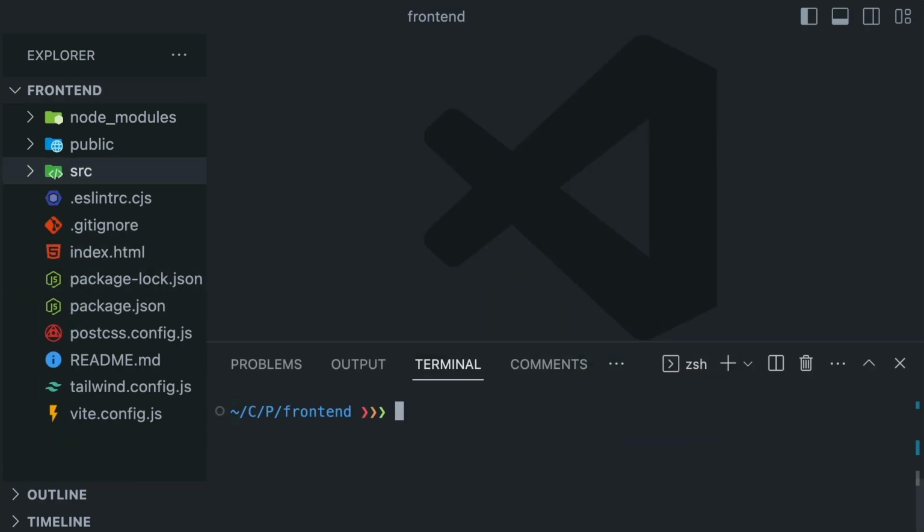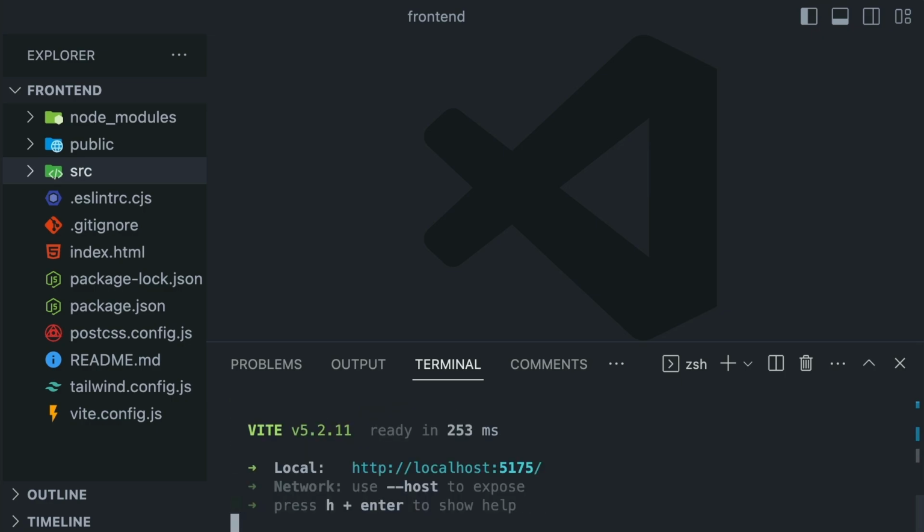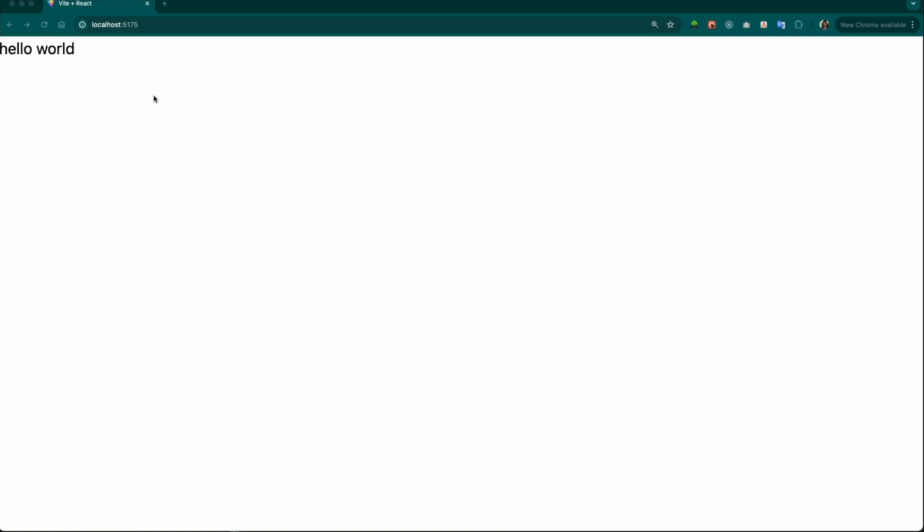So now let's run our application by running the following command in our terminal: npm run dev. Let's copy this URL and paste it into our browser, and here we have our hello world running nicely. So this will be it for this tutorial. In the next video, we are going to work on the styling and also setting up our CSS. See you in the next video.